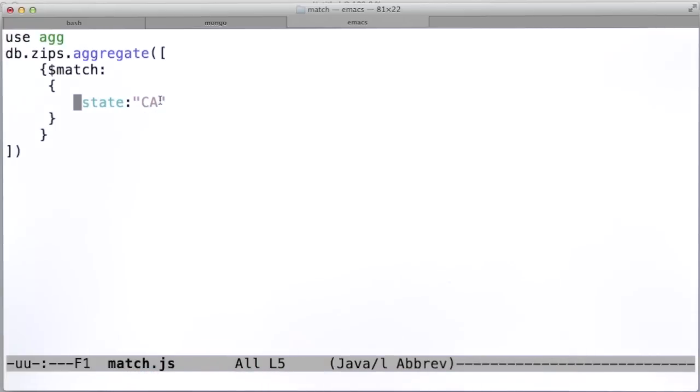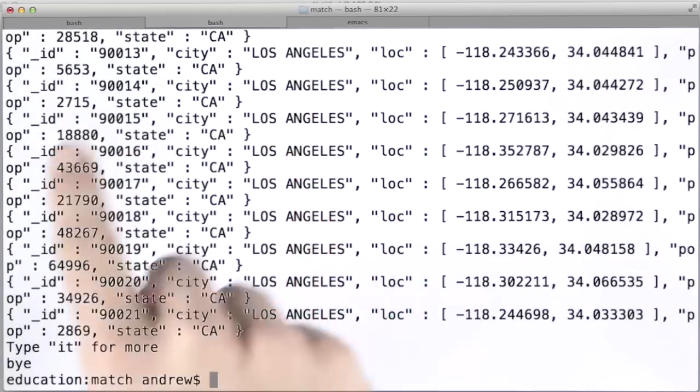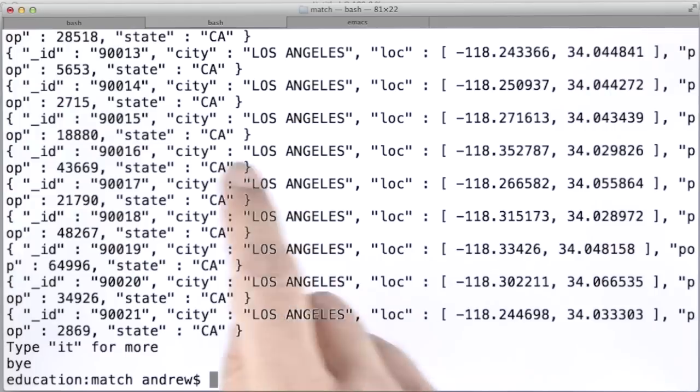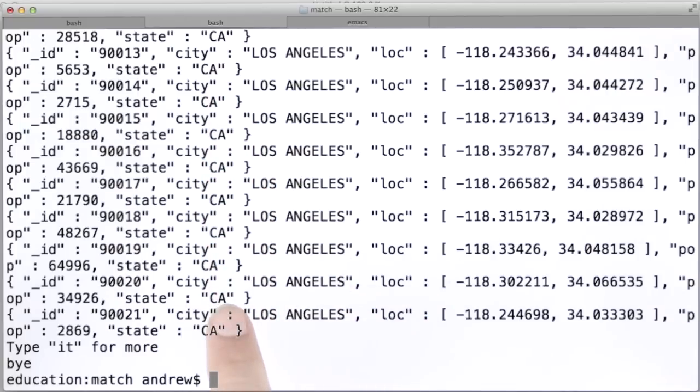Let's run that and see what happens. Okay, so I ran that, and you can see that every document that we see produced by aggregation is California. Now that we've reduced our data set down to just California, we can perform a grouping and get the population for each city by grouping on the city. And I'll show you how to do that.